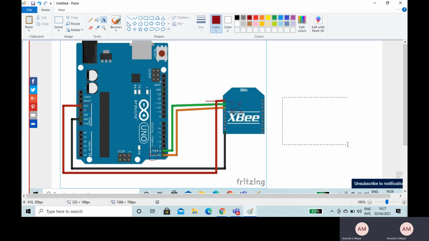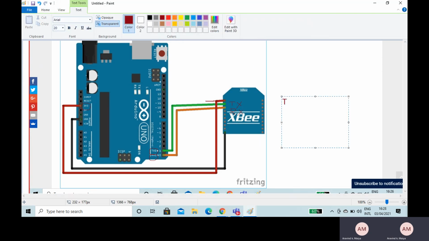So you have to remember, TX of the XB has to be connected to TX of the Arduino, and RX of the XB has to be connected to RX of the Arduino for the system to work as a transmitter. Now what you are doing is trying to use this as a transmitter. So for the transmitter to work, you need to make this connection.